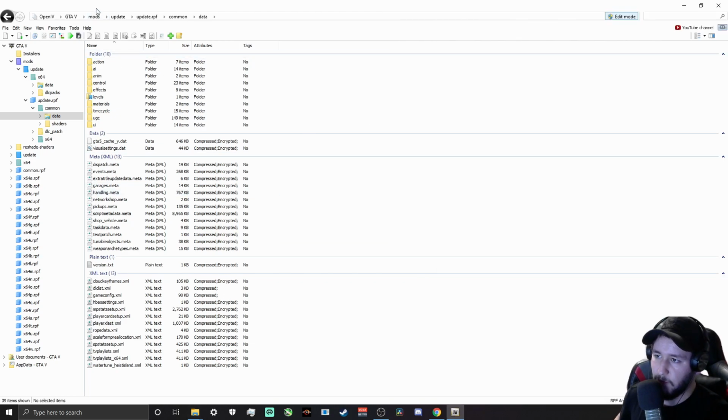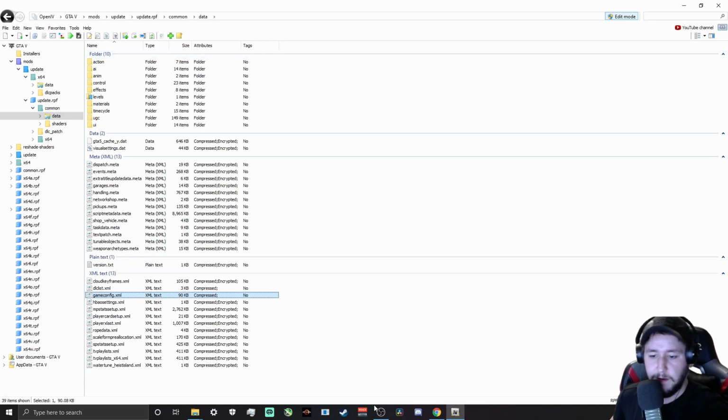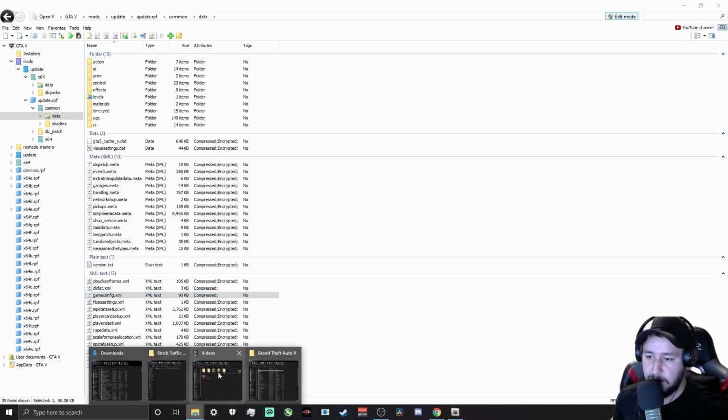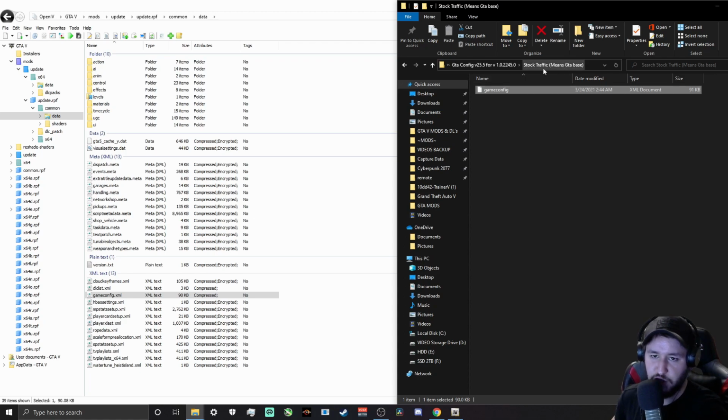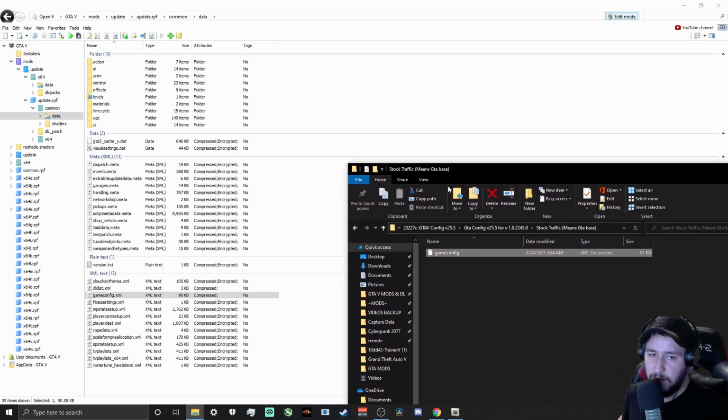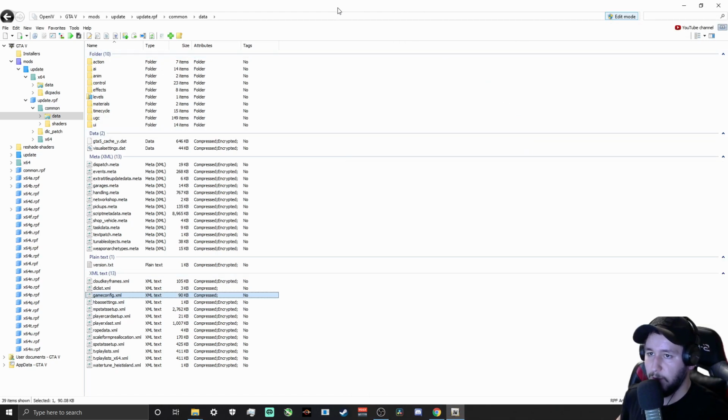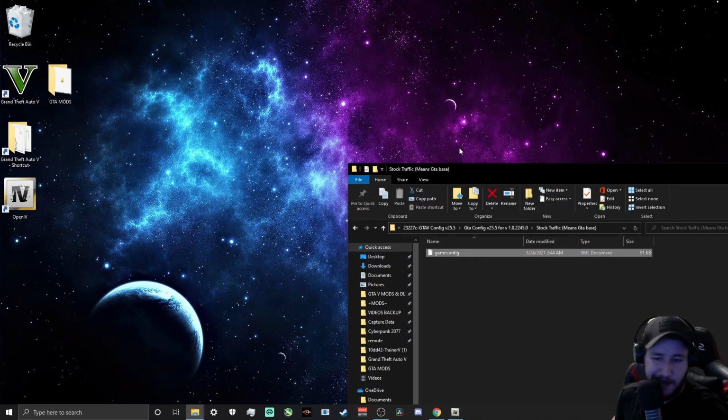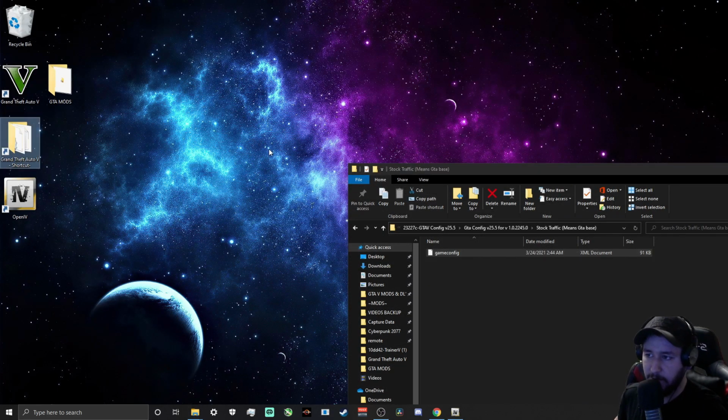If you look over here, we navigated over to mods, update RPF, common, data. You see down here, there's the stock game config right here. Now, we will get that open stock traffic, drag and drop that over here. So it just took its change. You'll only be able to do that with edit mode turned on. But yeah, we are all good to go, you can exit out of that. I'm just going to keep it minimized. We are all good to go into the game and fire up some mods, guys. So I will load up GTA, and I'll see you in the game.